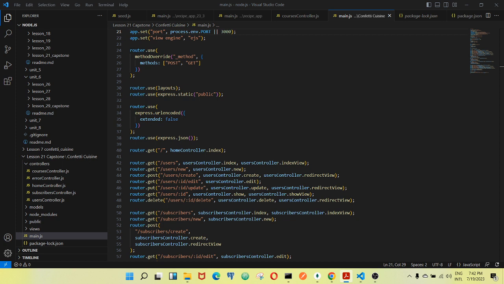Building the models. My subscriber model collected meaningful data for Confetti Cuisine, but they want more security on the data layer. I need to add some validators on the subscriber schema to ensure that data meets the client's expectations before entering the database.